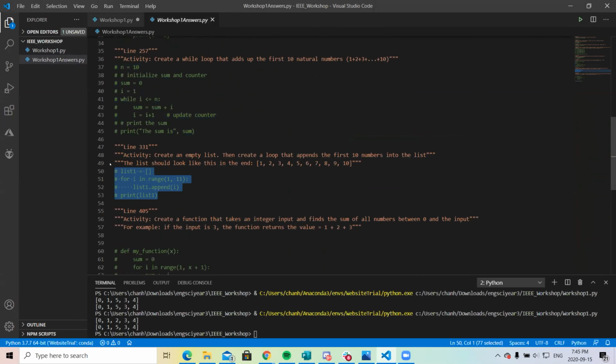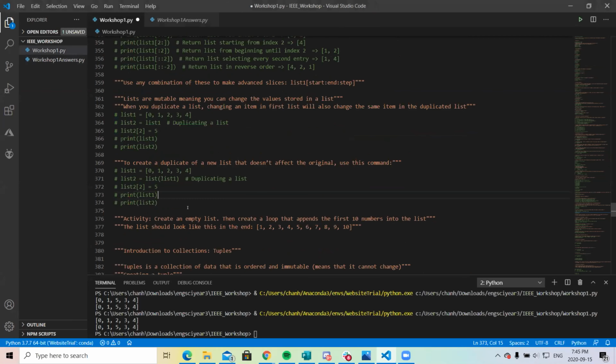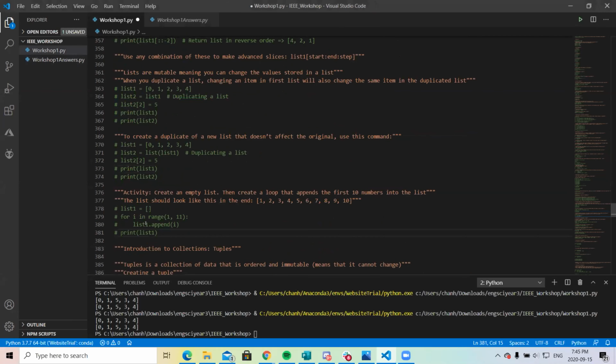Yeah. So going back to this activity. Can you do list range? Yeah. So that's kind of what we did here, in a way, where you go for i in range 1 to 11, we just append whatever i is to this empty list. So 1, 2, 3, 4, blah, blah, all the way up to, but not including 11. So this will go up to 10.